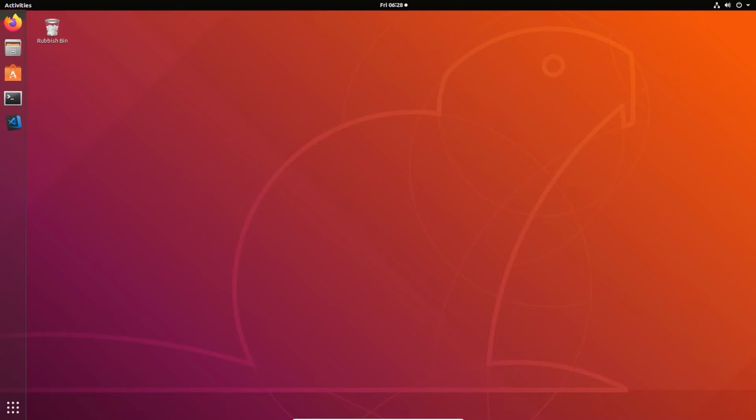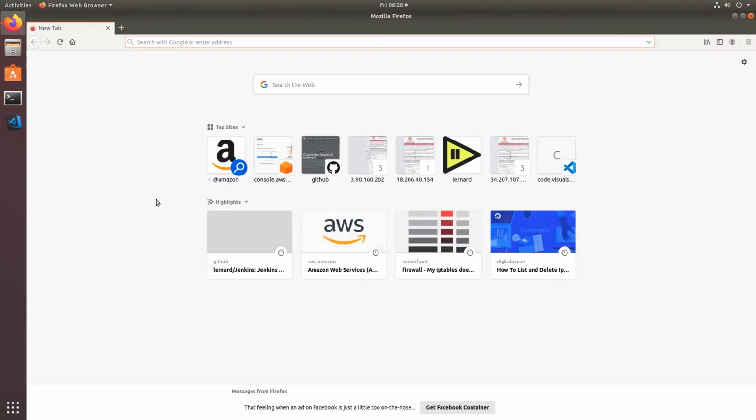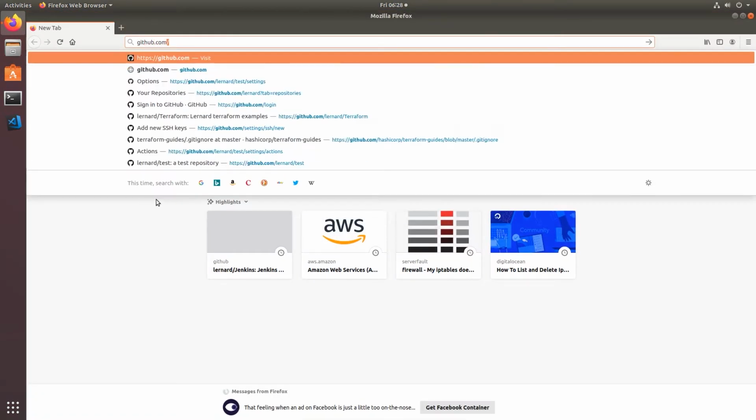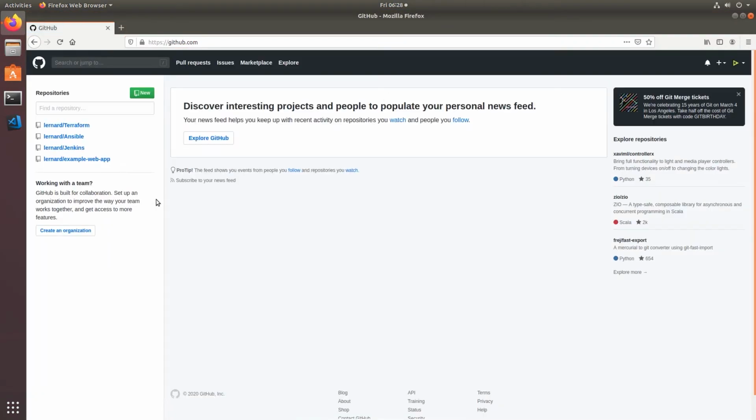For the rest of us, let's start by opening a browser window and browsing to github.com. In my case, I've pre-made an empty repository called Jenkins in the Lernard account, but if you want to follow along creating the code, and I recommend that you do, you're going to need to create your own Jenkins repo in your own account. Details of how to do this can all be found in the Lernard section on Git, by the way, also in the Basics chapter.